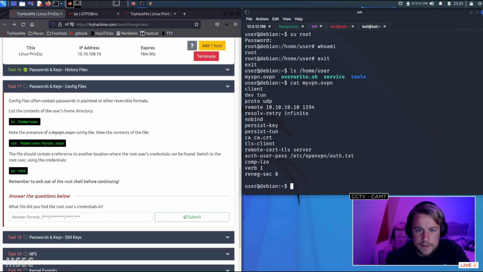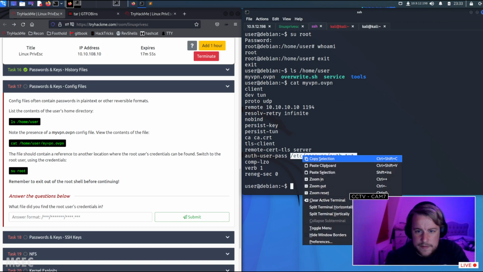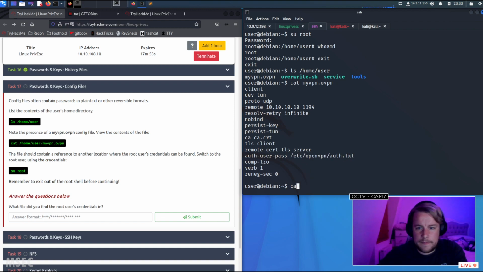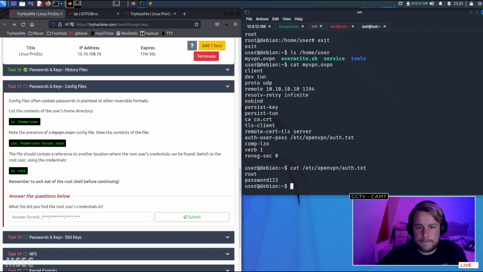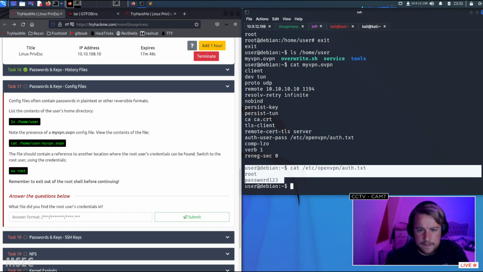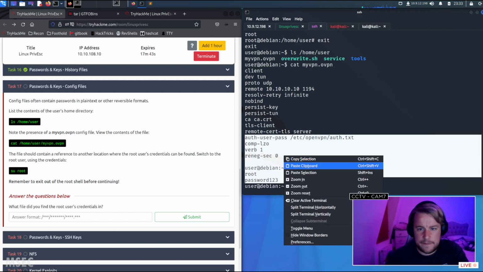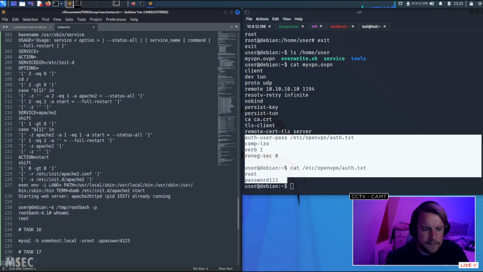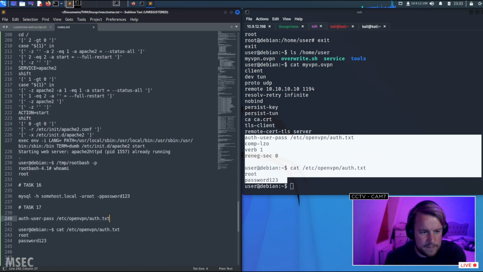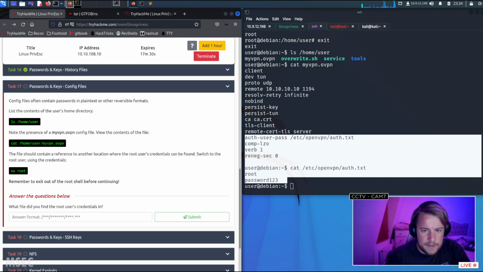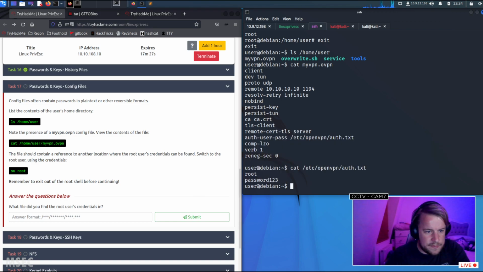So we've got auth.txt. Ta-da! Let's copy that as well. Task 18. What did you find the root credentials in?